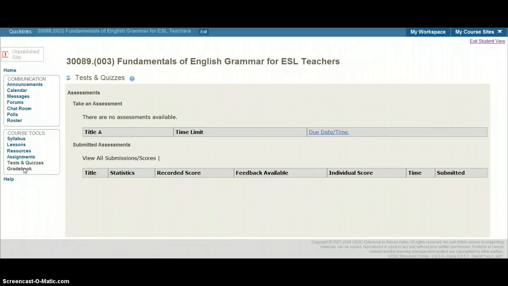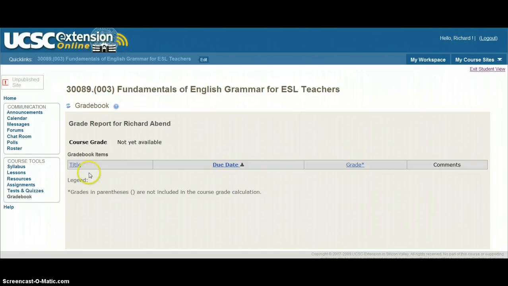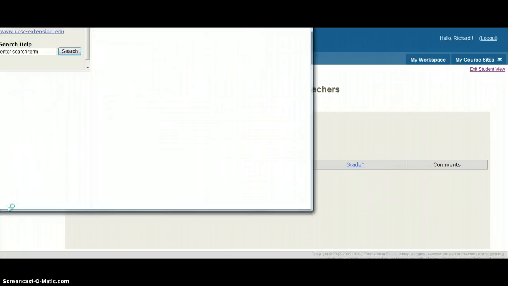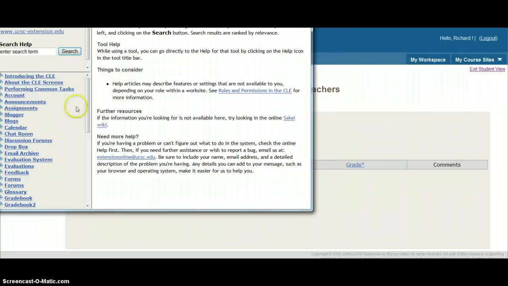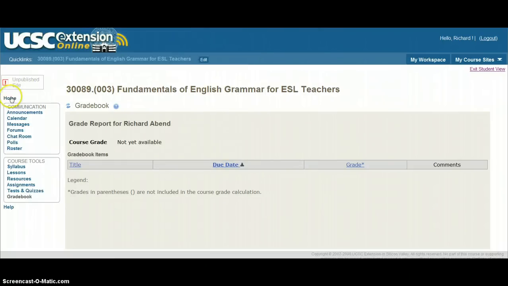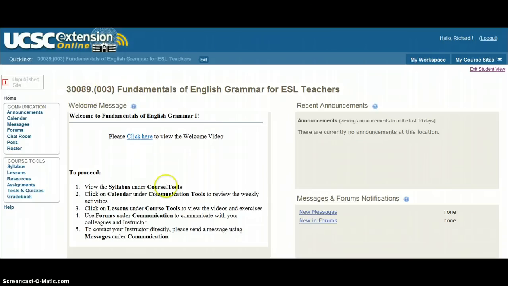Last, there's the grade book. And here you'll be able to see the assignment, and you'll be able to see your grade on it. And basically, this is how our class is set up. Here's the home. If you need any help, you can click down here. You have your place where you can search different topics. And clicking on home will bring you back to the beginning page. You'll also see here if there's anything new in our forums, or if there's any new messages that have been sent.